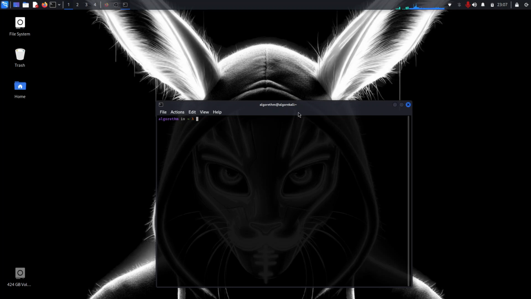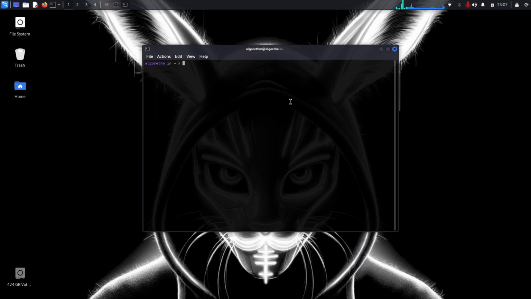So to start us off, I'm going to create a folder. So I'll cd into my documents folder. Don't worry about the change in terminal.